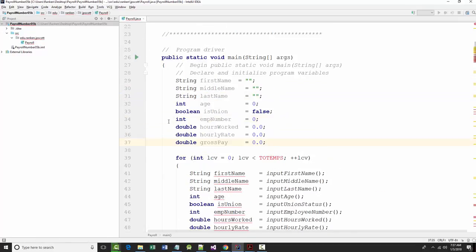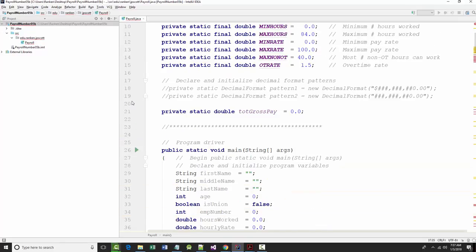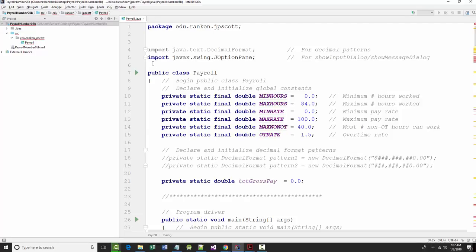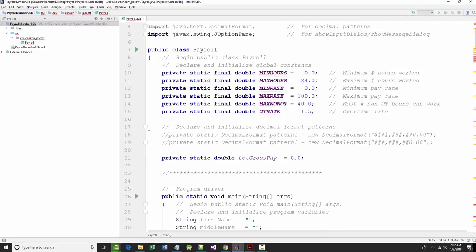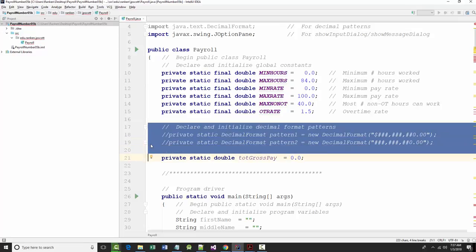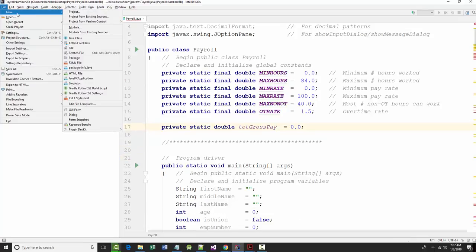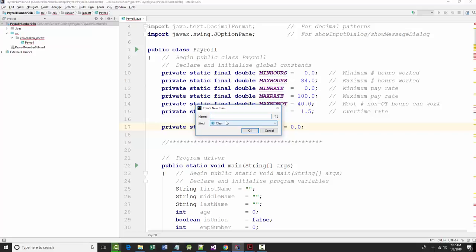What is going to end up happening, you'll see as we go on. I'm trying to get this set up, so to speak. In fact, I'm going to grab these 3 lines and do a File, New. I'm going to put in a new Java class, edu.rankin.jpscott.payroll driver.